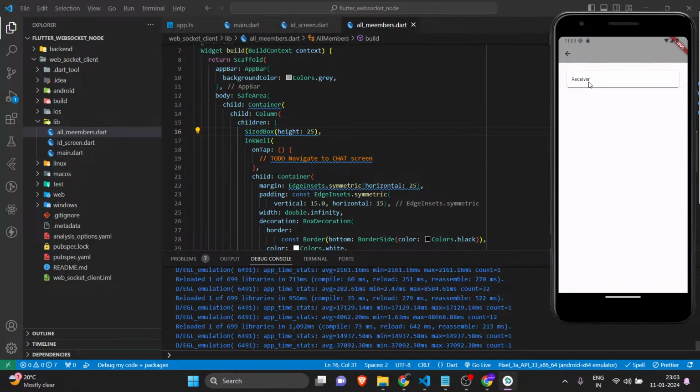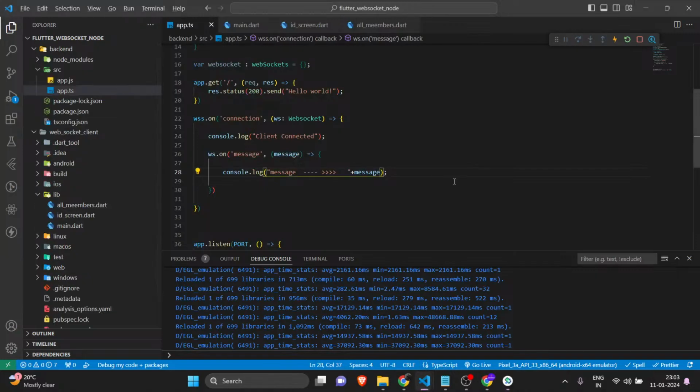Whenever you click on this particular receiver, it will go to the chat room with this particular receiver's id and our own id. So that is going to be two IDs which are going to be connected using WebSocket. Now let me just give you a brief idea about what we are going to do tomorrow.